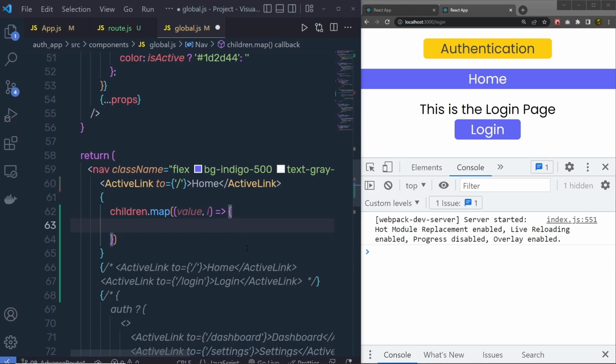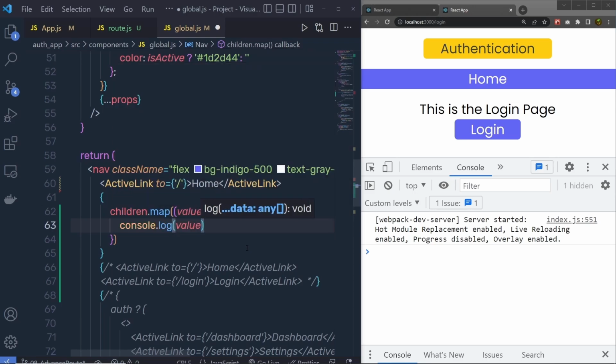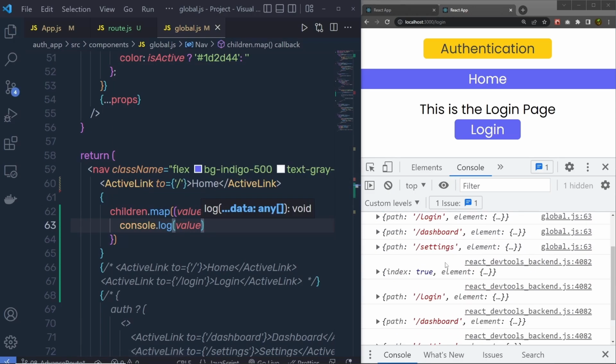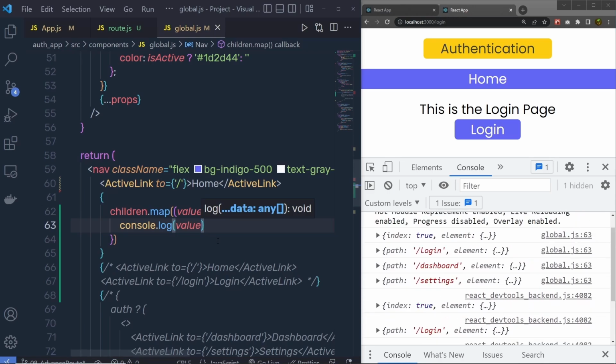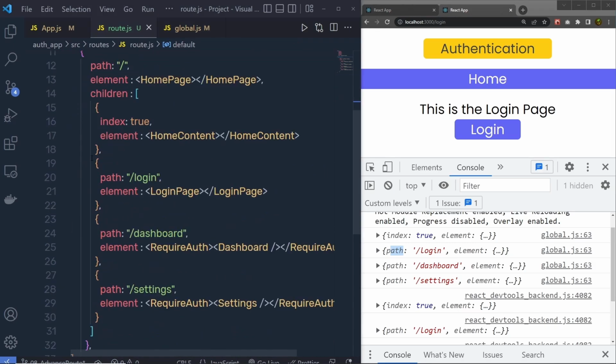So just down here, I'm first going to say console.log and print value. If I print this value, it's going to print all my objects. You can notice. Now what I want for this path is to specify the route name. If you go back to the route, I don't have a route name here.